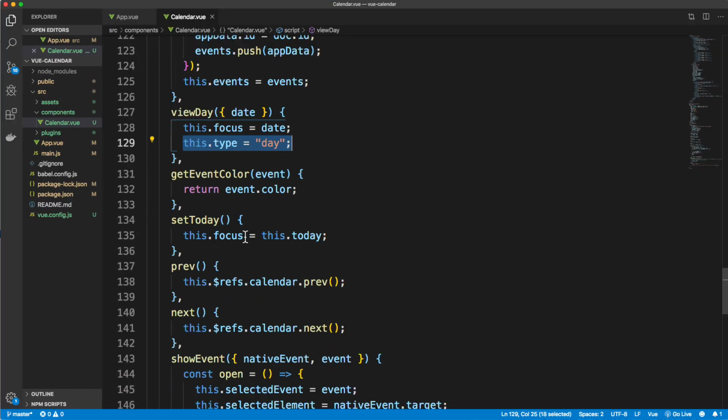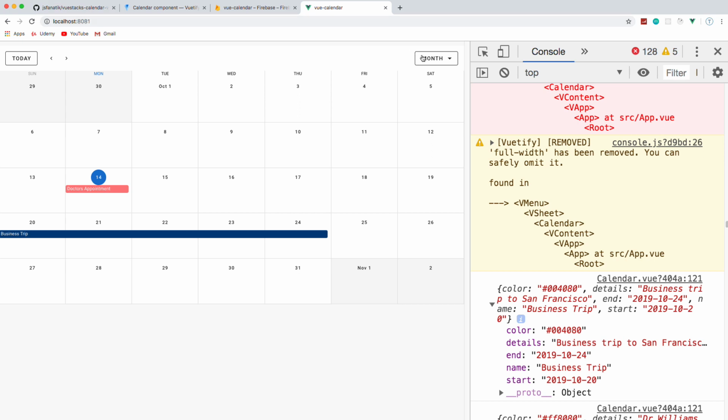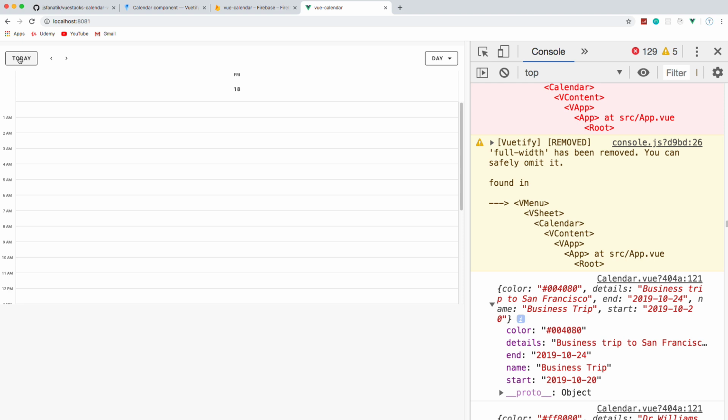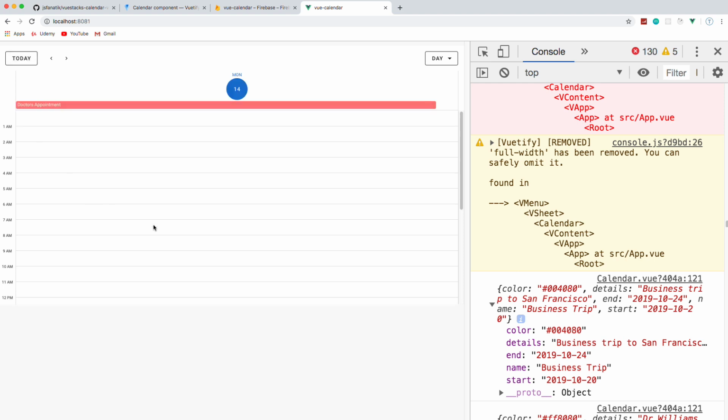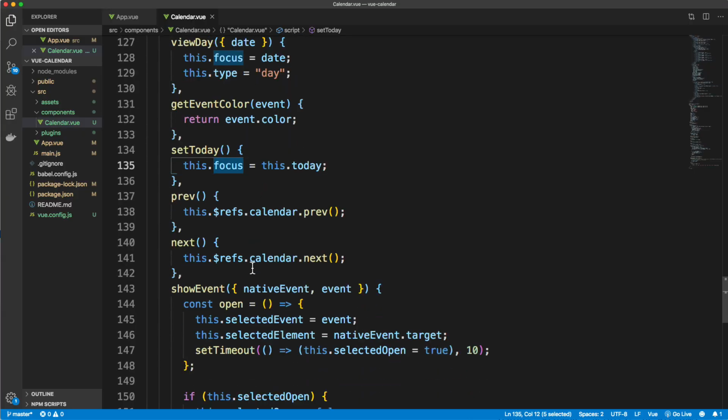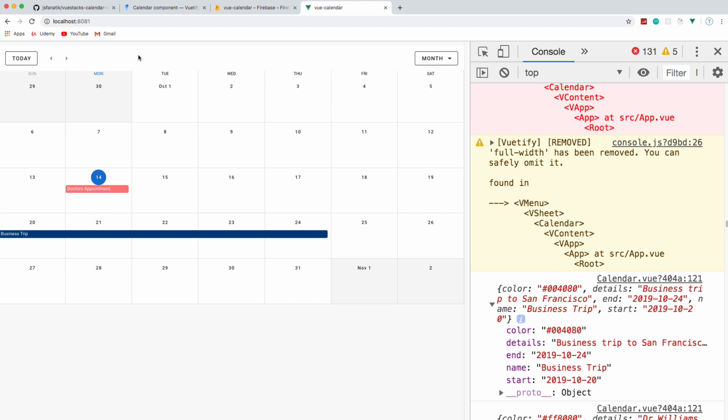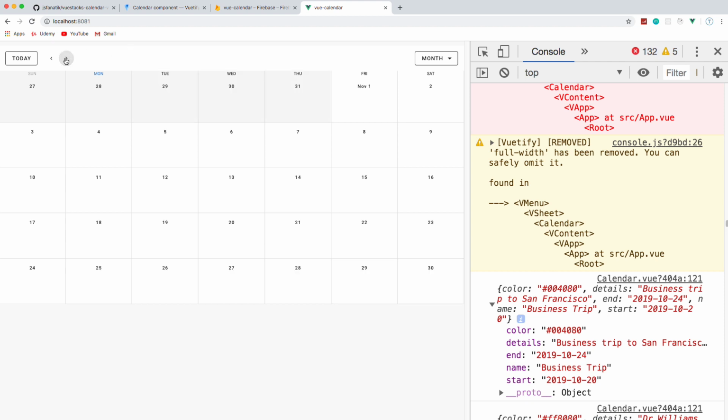Let's see, set today is simply going to set the focus to the today value. So if I go to day view, actually let's just click on like the 18th, and then I click on this today, it brings me right back to today. So that's what that does. Okay, what else we got here? Previous and next, we're going to use the calendar API, which has methods called previous and next. So this is basically done for us. If we click this here, it calls next, and it goes to the next month.